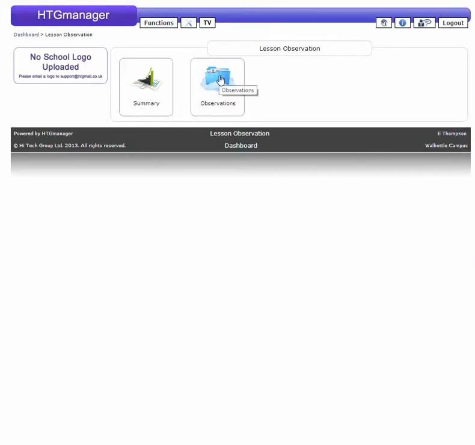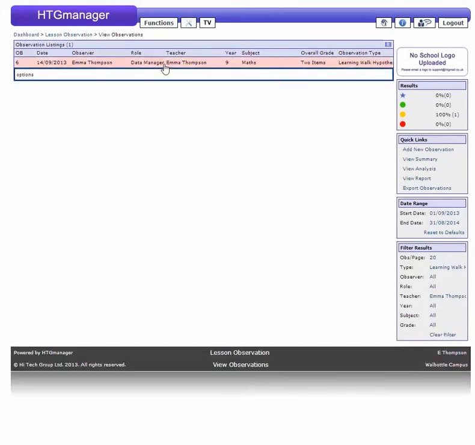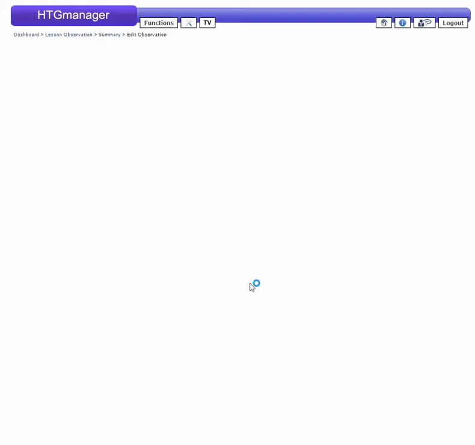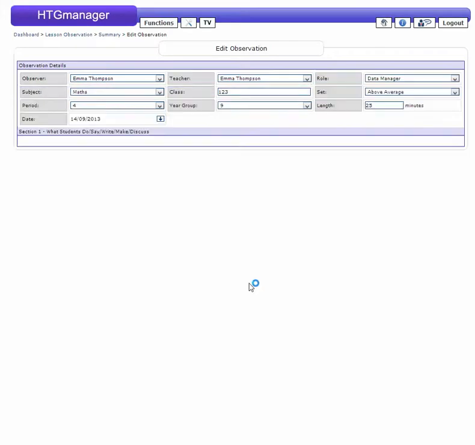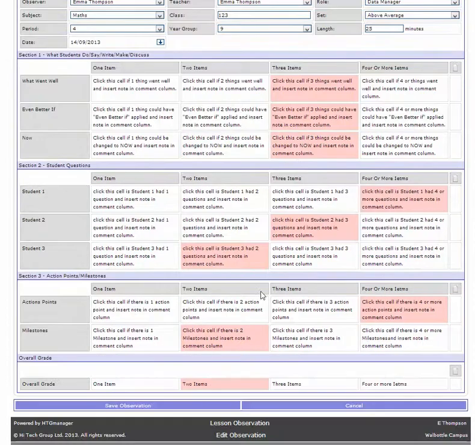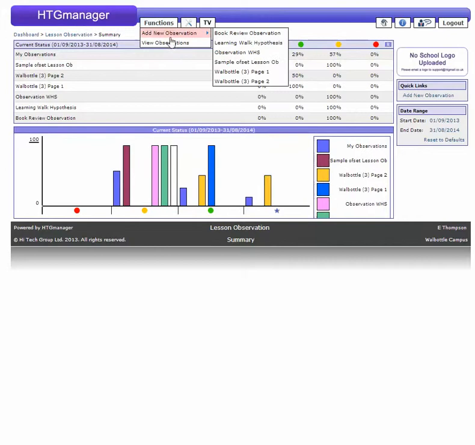What I would do, Emma, is just go to your observations, click any of the observations, like the learning walk that I've just done. Click on it anywhere, options, edit, and familiarize yourself with changing the different cells, right, and overwriting. Okay. Whilst I'm on, I might as well just show you how to set a new observation.